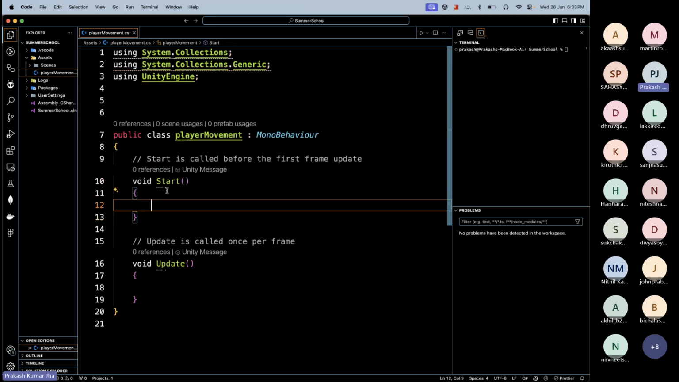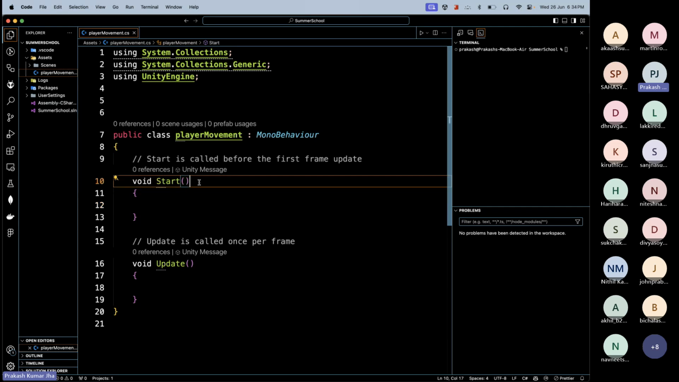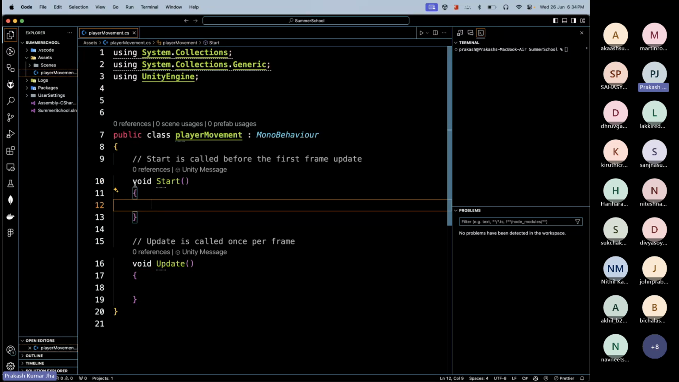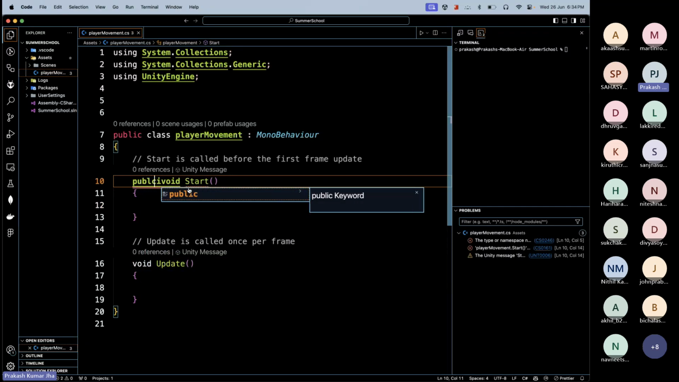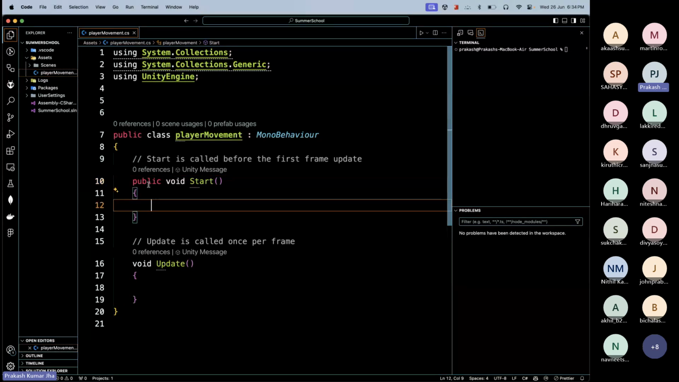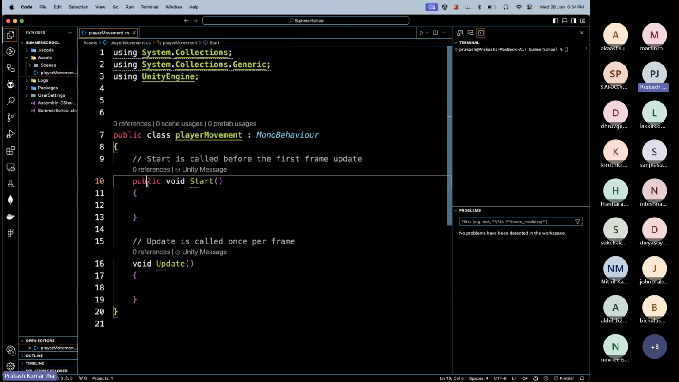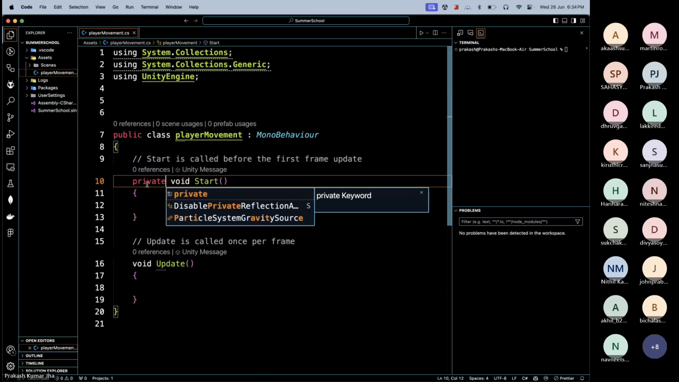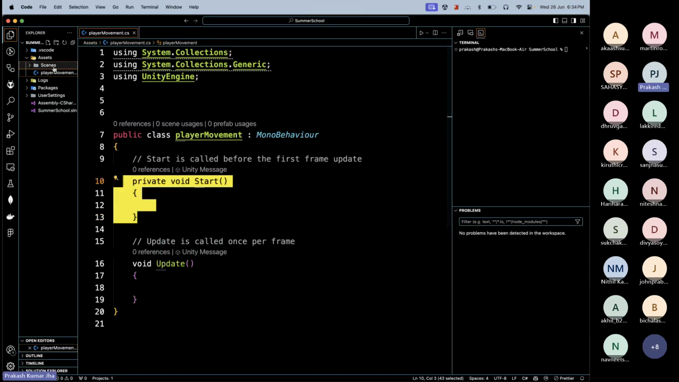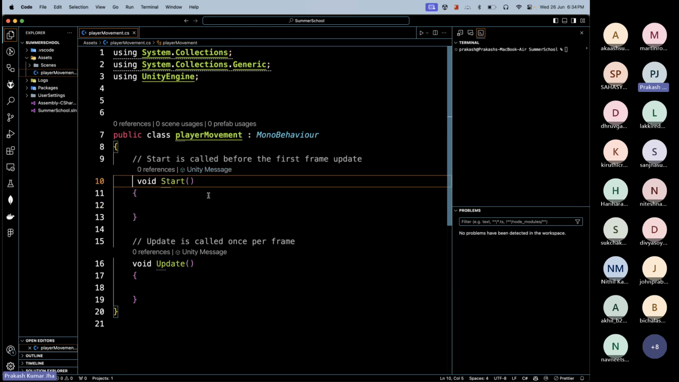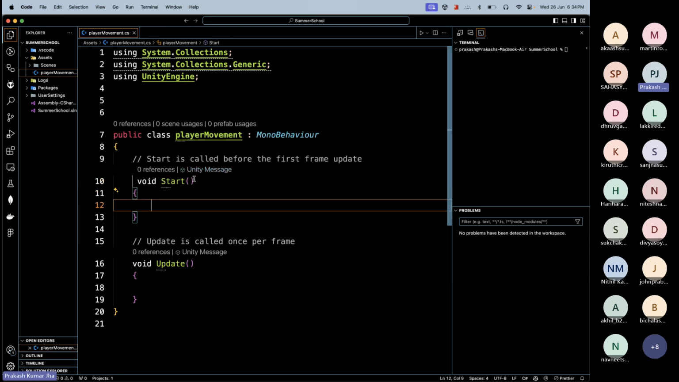Now we will see what void start is. This is a function name, and this is void because it is not returning anything, and this is private. If I make it public, I have to write public over here, and then this function can be accessed by other scripts also. If I make it private, then this function will not be accessible by other C sharp scripts. If I'm not writing anything, that will be considered a private function also.